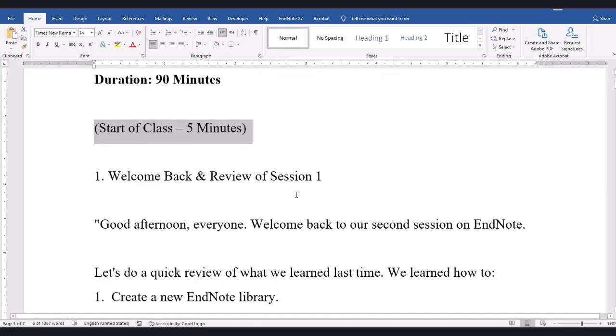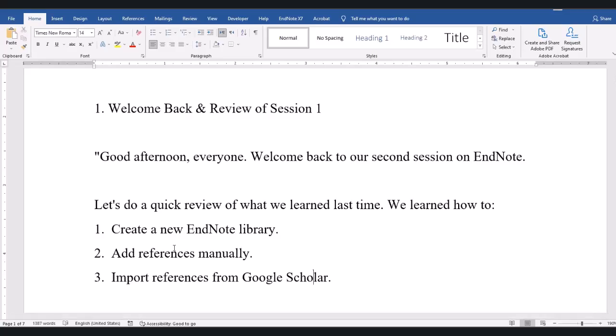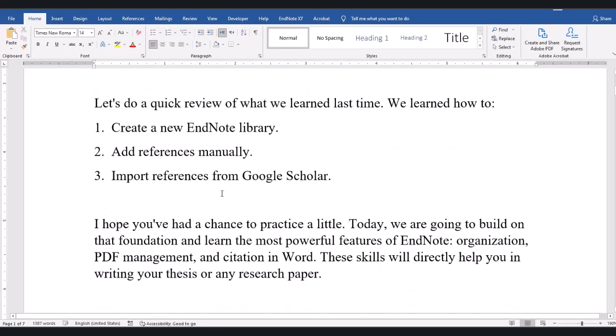Good afternoon, everyone. Welcome back to our second session on Endnote. Let's do a quick review of what we learned last time. We learned how to create a new Endnote library, add references manually, and import references from Google Scholar. I hope you had a chance to practice a little.